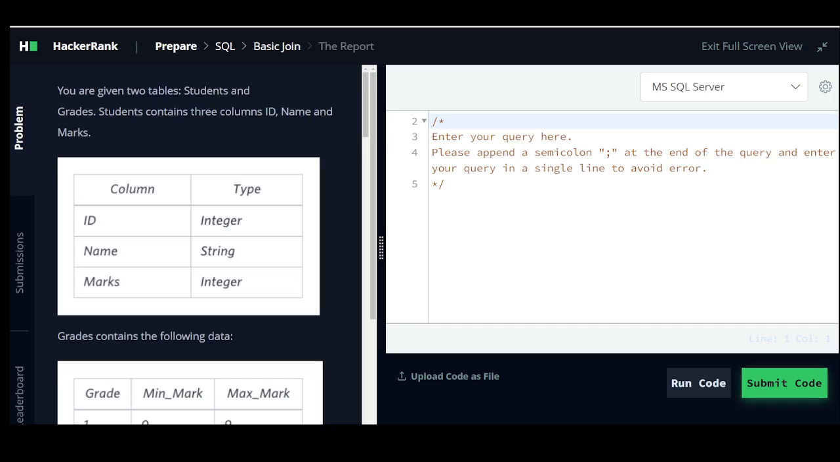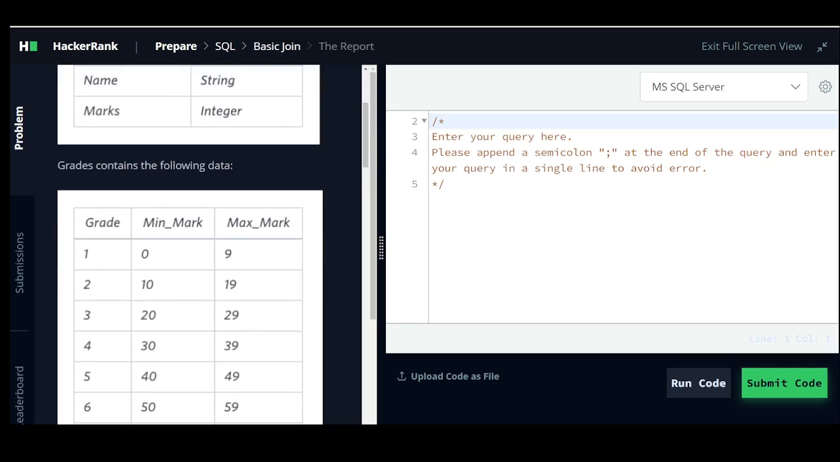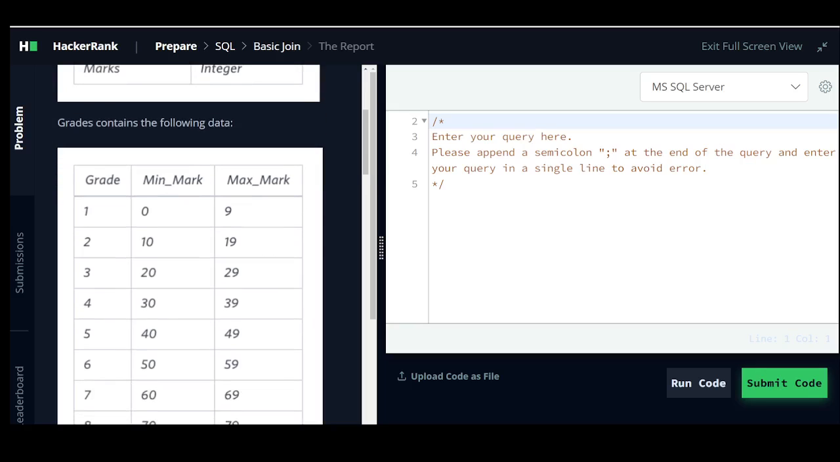So you are given two tables, that is students and grades. Students contains three columns, that is ID, name and marks. So we have two tables. This one is students, where we have three columns: ID, name and marks. And the other is the grades table, where we have three columns: grade, min mark and max mark.